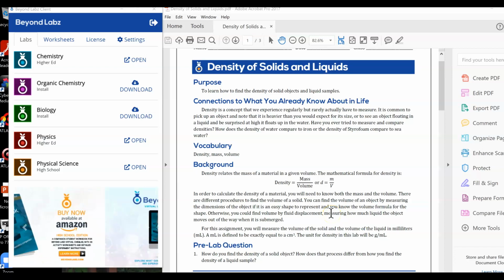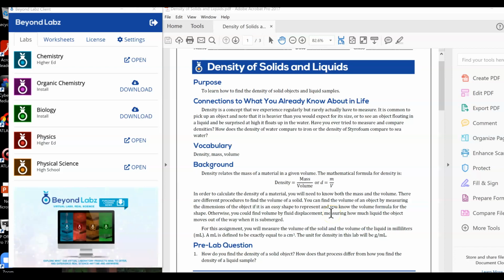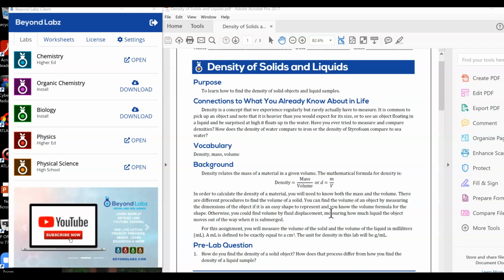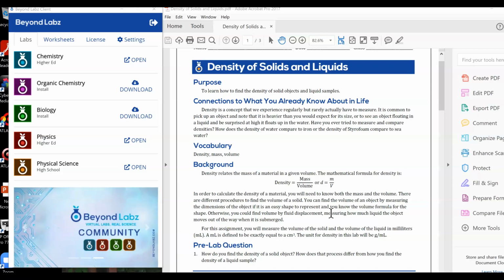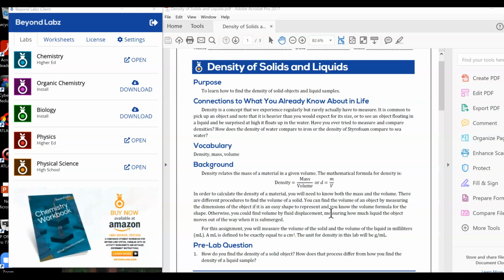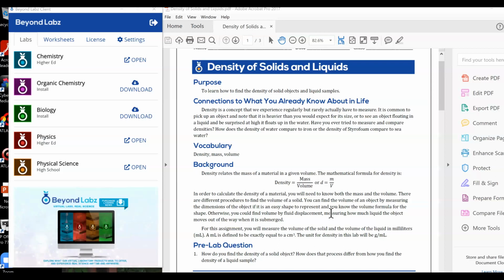Hello. Experiment today is density of solids and liquids. You can print out the worksheet of this experiment from your Canvas. Go to Home, scroll down until you see tentative schedule. Look for today's date. Then on the right-hand side, click on the link to the worksheet of density of solids and liquids. Print out the worksheet.